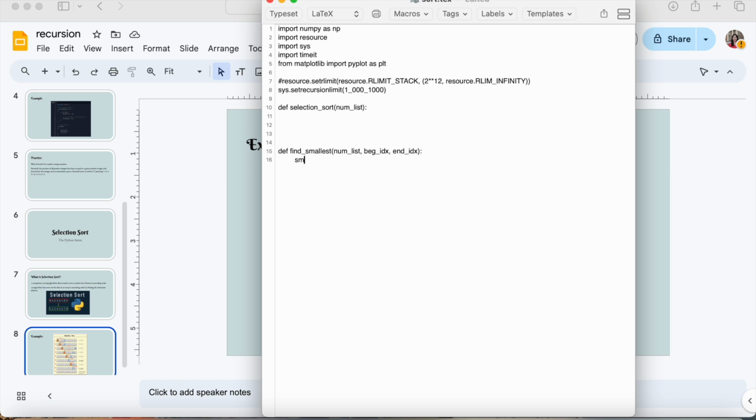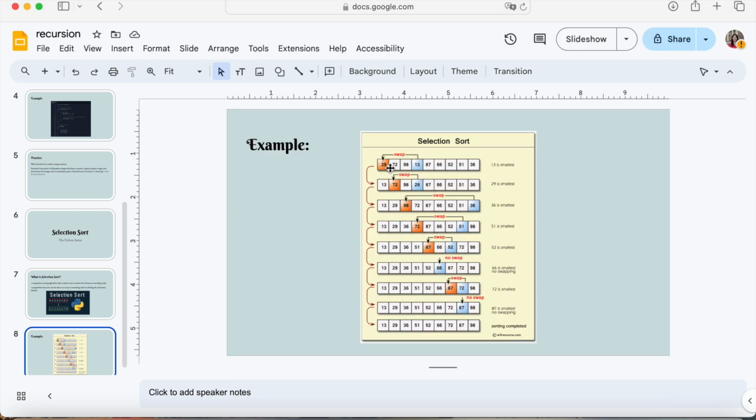So first we're going to set the smallest index equal to the beginning index. And for every index in the range from the first index plus 1, so the second index, so beginning index plus 1, to the ending index plus 1. What we mean by this is because indexes start from 0, for example, this number would have an index of 0 and this will be 1.